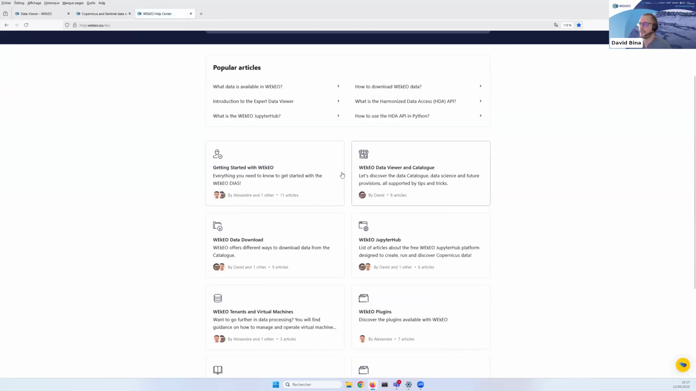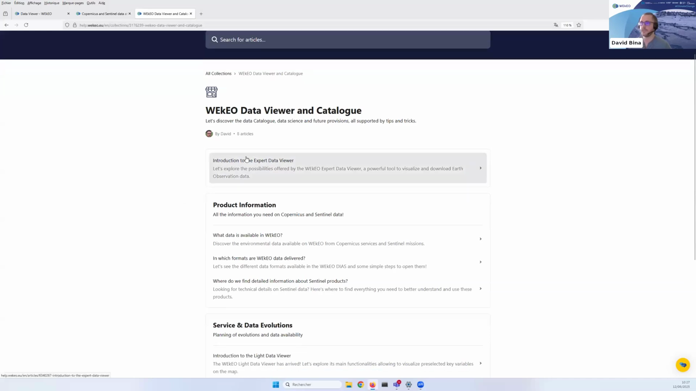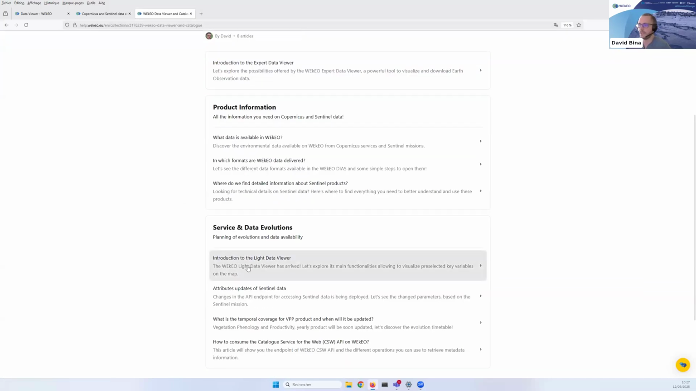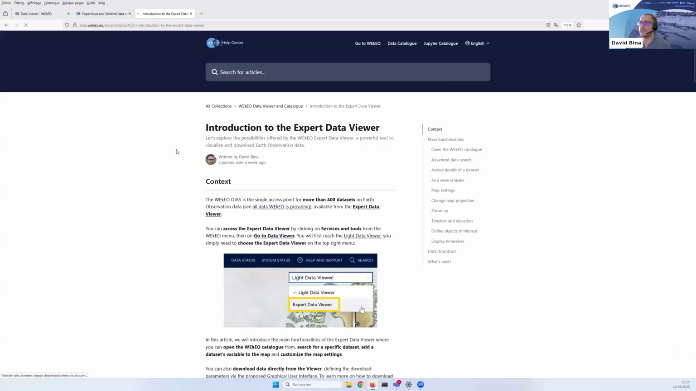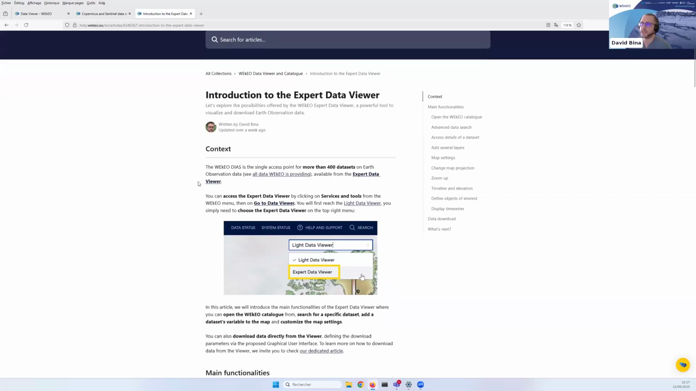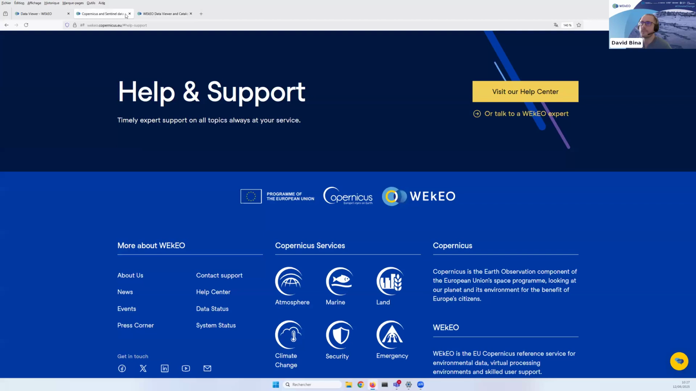It is divided into different collections. So the getting started, and then the data viewer. For example, we have here an introduction to the expert data viewer, and also to the light data viewer here. So that's what I've shown today, but you will read more detailed information in the articles. So I would recommend checking our help center.